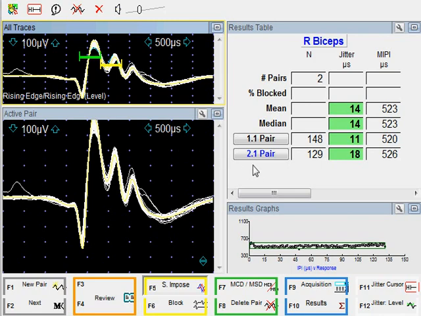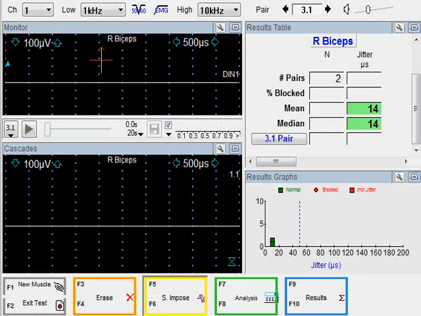So this was my second site. I will push the next key for the third recording site. And now we can repeat this process to acquire the necessary data for analysis.